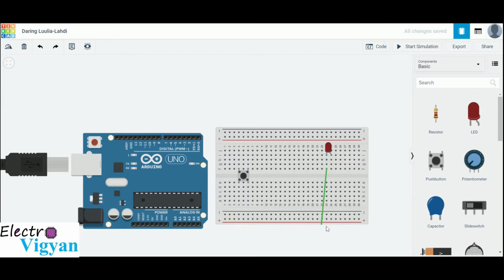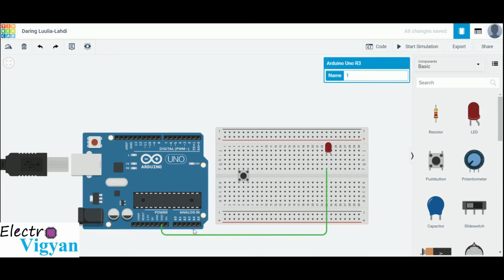Connect the negative terminal of the LED to the ground pin of Arduino. Select one resistor and connect one terminal to the positive terminal of the LED and the other terminal of the resistor to the second pin of Arduino.